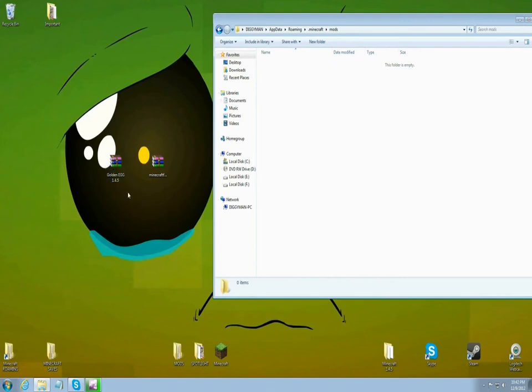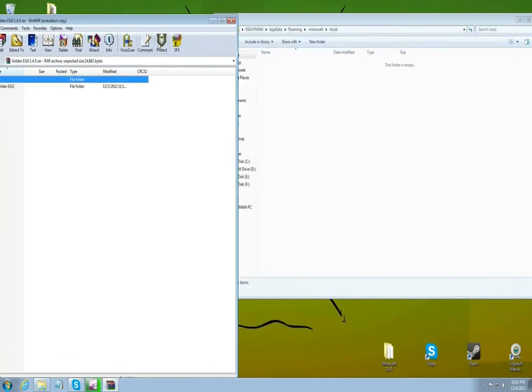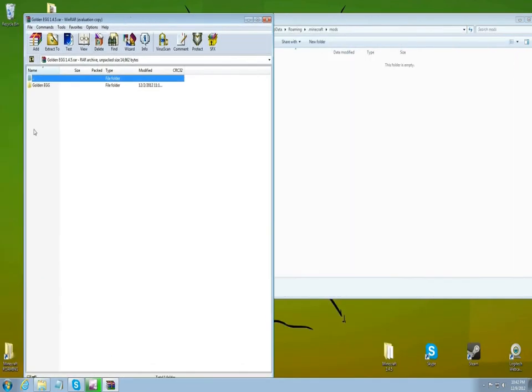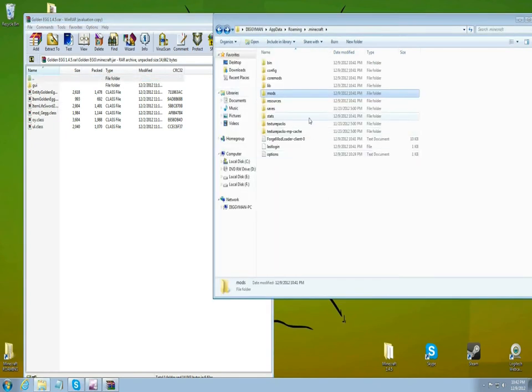Okay, let's install the Golden Egg mod. Open it up with WinRAR or 7-zip, and in here you're going to see the Golden Egg mod. You're going to open that file. Oh, this one goes directly into your bin. Oops. Okay, let's back up here.